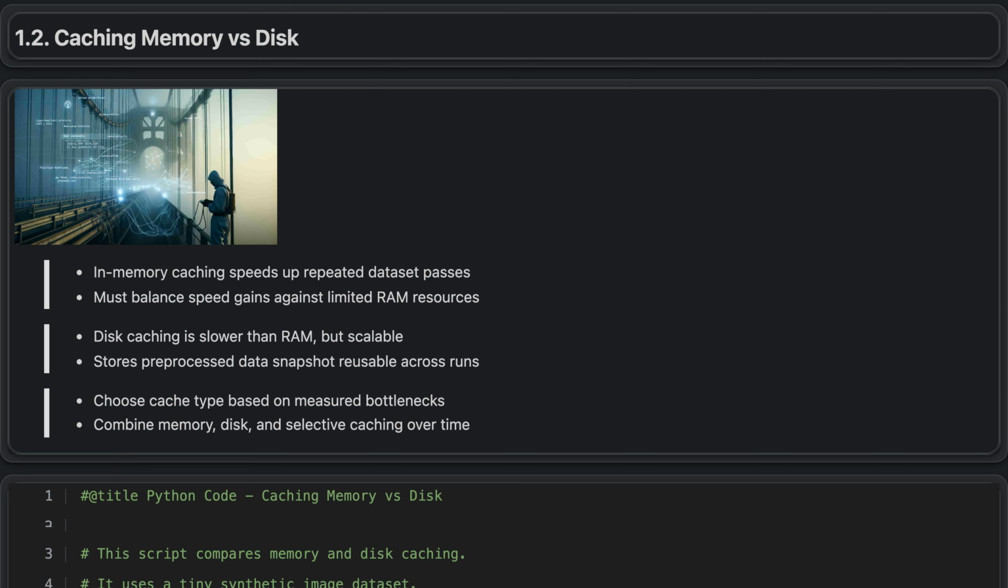Caching memory versus disk. When choosing between caching data in memory or on disk for a pipeline, focus on how it affects speed and resource use. In-memory caching keeps transformed data in RAM after the first pass, so later epochs can access it quickly, which is especially helpful when the dataset fits in memory and you loop over it many times, such as in multi-epoch training. This reduces time spent reading from storage and helps keep the GPU busy. However, RAM is limited and shared, so you must balance these performance gains against the risk of exhausting memory and causing instability or failures.